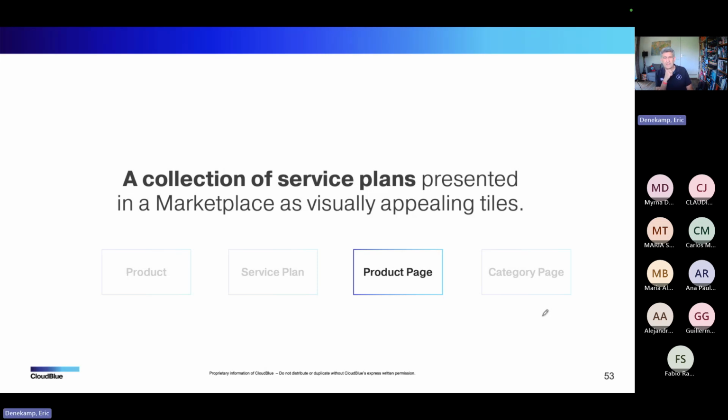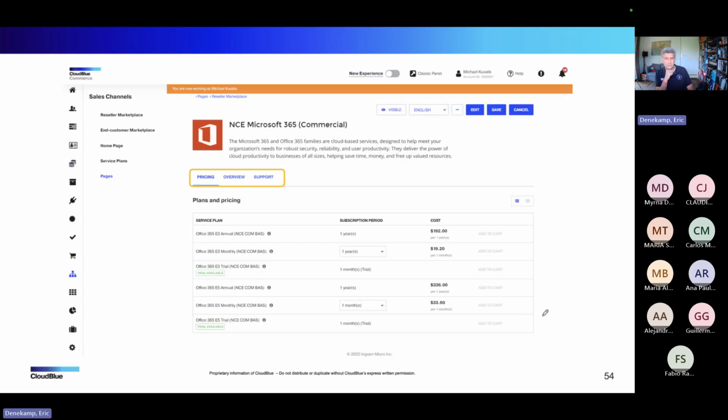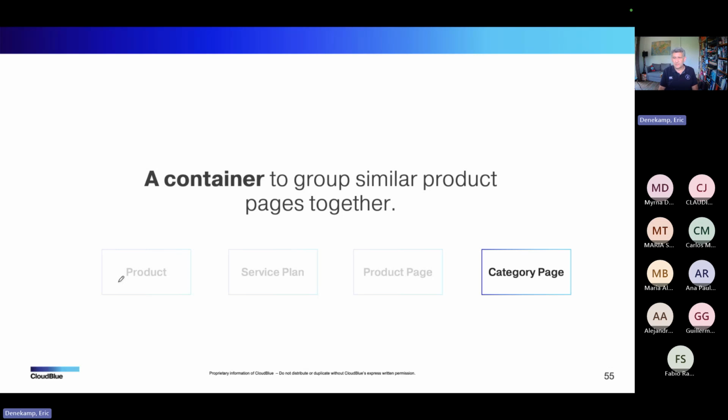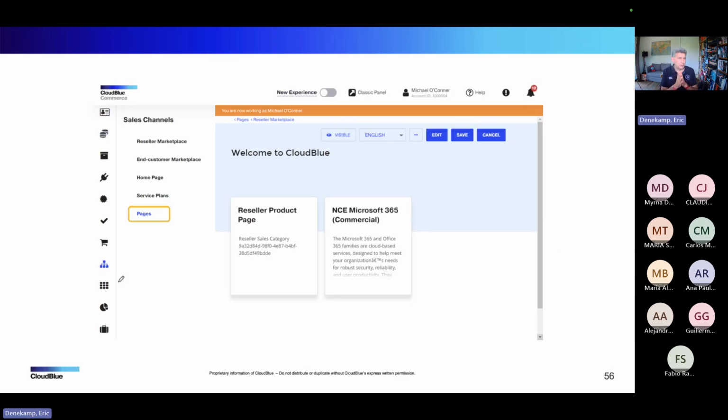In my service plan item, I can set the product pages by going here, creating items, setting overviews, etc. And I can make full pages visible or invisible. And then we've got category pages, where in our pages part we can create a category page, for instance, for Microsoft 365. Again, we can make them visible or invisible if needed. And there is again a more option where you can customize those product pages if you want to.